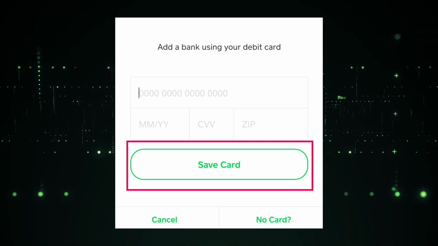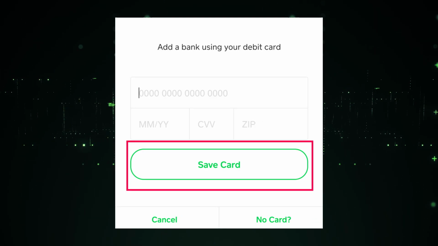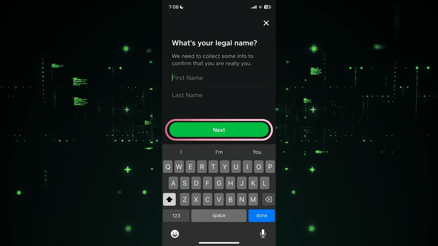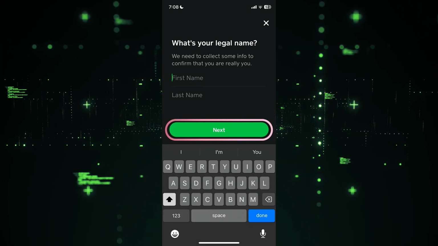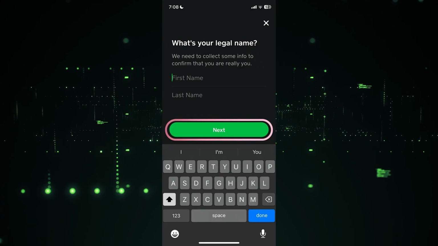Just note that to unlock higher limits and additional features like Bitcoin or stock trading, you'll need to verify your account with your SSN, full name, and date of birth.